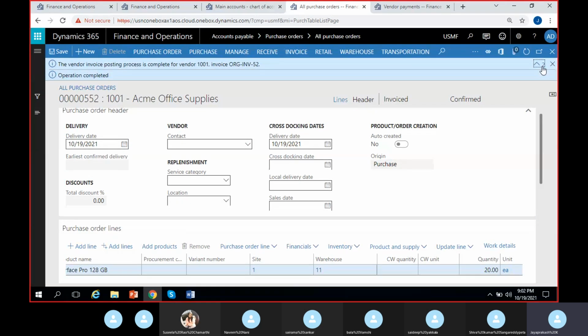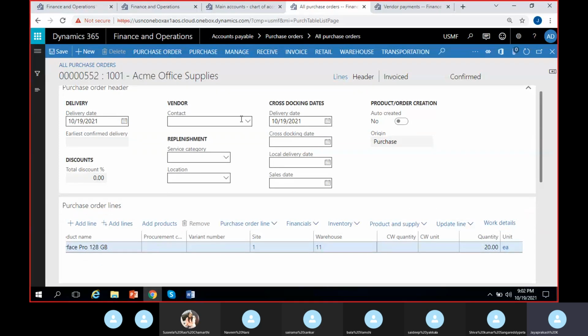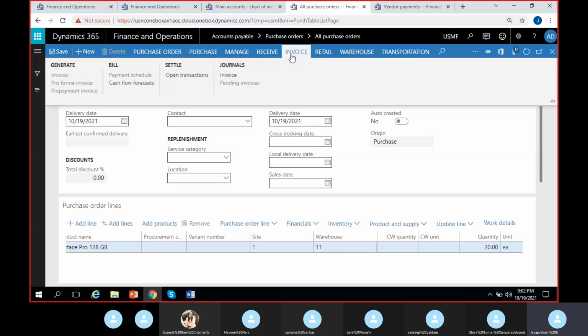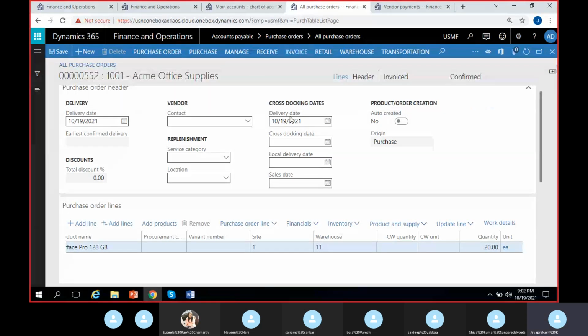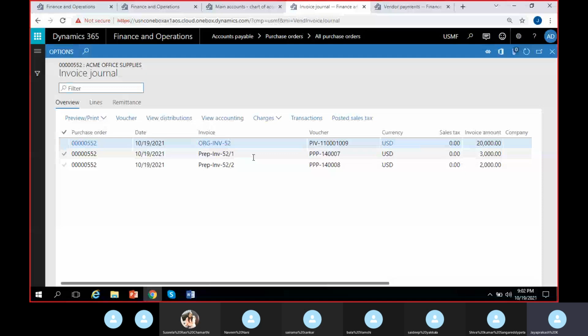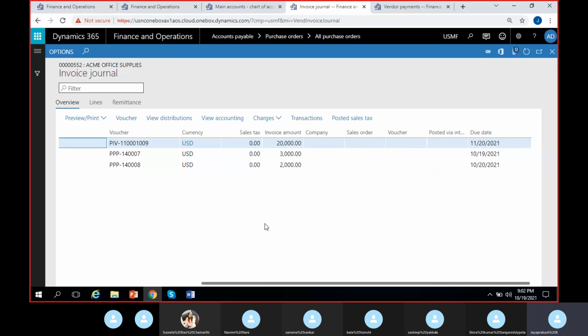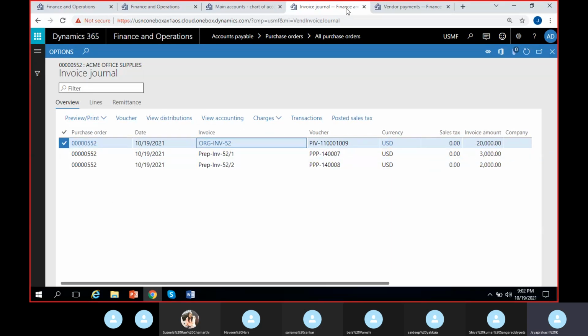It's posted. Seems like that was a bug only. When I applied both of them, it's posted actually. Now if I go to invoice, I can see 3 invoices: 2 prepayment invoices and 1 original invoice. And on the original invoice, we can see the pending balance. I'll show you.